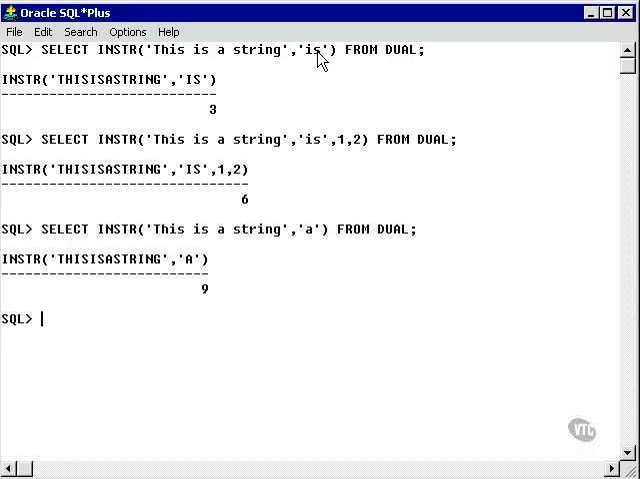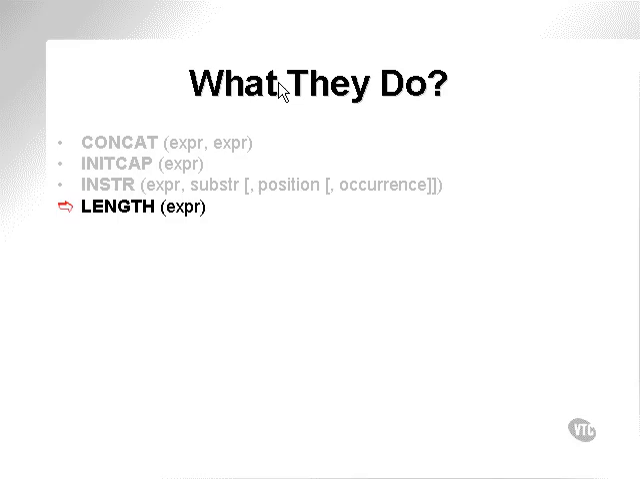And we say, find the word or the string is in this is a string, and we find in position 3, which is THI, 1, 2, 3. Here we have go and find the second occurrence of is, which is this one, 1, 2, 3, 4, 5, position 6. Here we're finding the string A, since a single character is technically a string, even though it's 1 character, and we find 1, 2, 3, 4, 5, 6, 7, 8, position 9. That is how InString works.